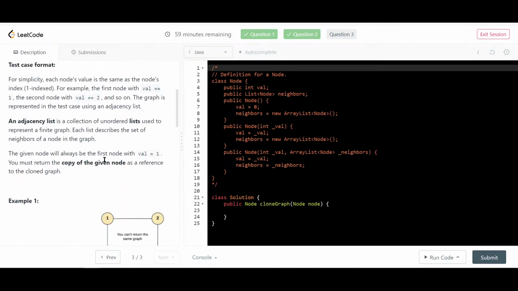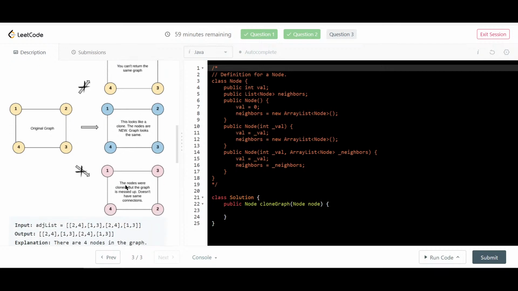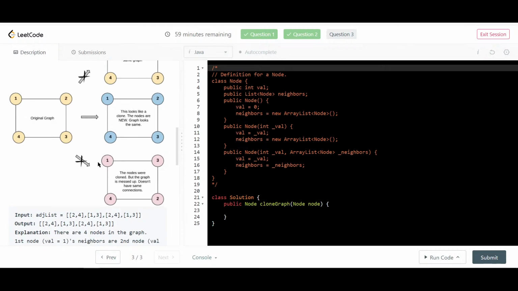Now, test case format, I don't really care. For example, this is the original graph, 1 points to 2, 3. So basically here, there is an edge. It's undirected, okay? So there is an edge from 2 to 4. So 1 will have in its adjacency list 2 and 4. This is exactly the same. You can return the same graph. You have to create a new graph, like a new node you have to create with a different address. The nodes were cloned, but the graph is matched up with the same connections. Okay, 1 is not pointing to anymore.